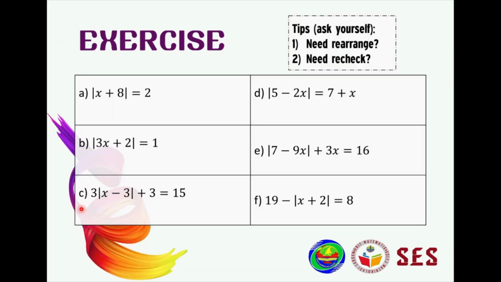This is an exercise. I leave it for you so you can understand better how to open the modulus. First, you need to ask yourself, do I need to rearrange so that I leave only modulus on my left hand side? Next, do I need to recheck? Recheck means if only you have x on your right hand side.